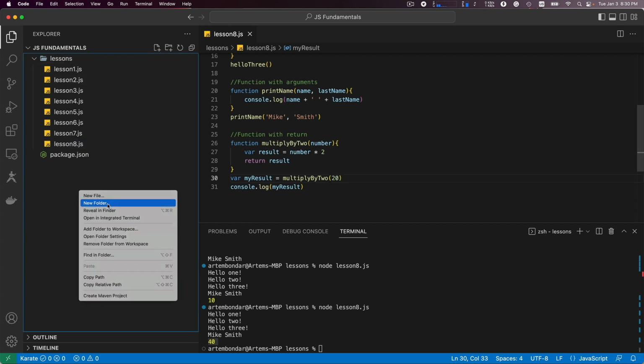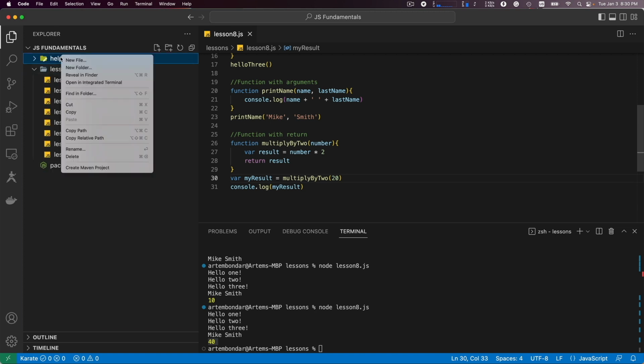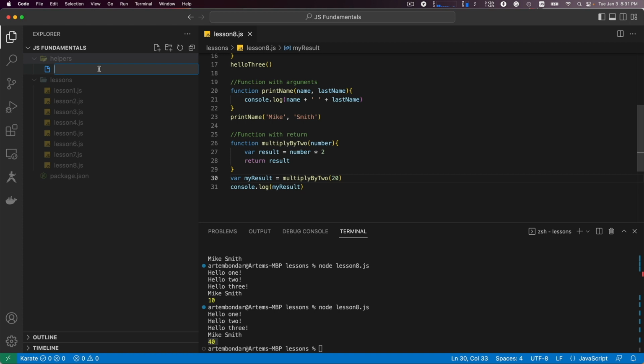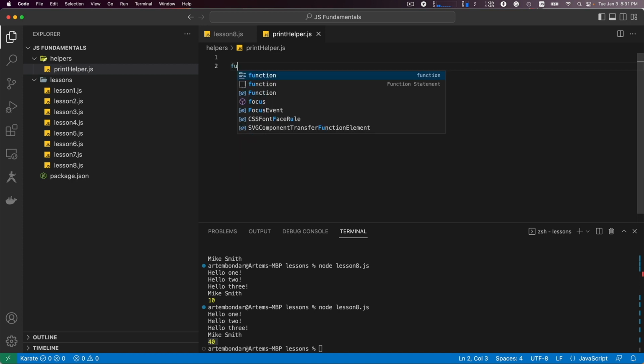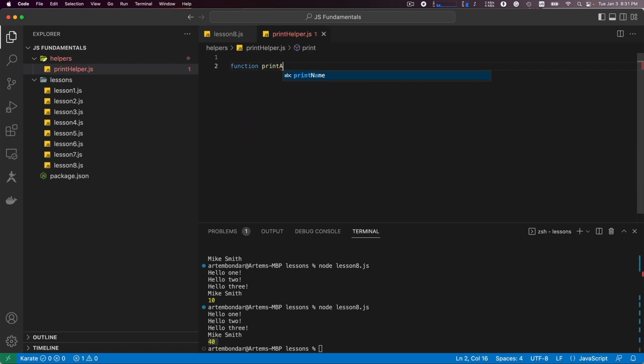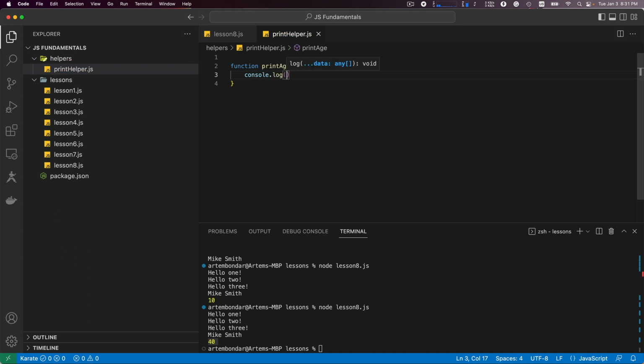Let's say we create a new folder and call this folder helpers. And inside of this folder, let's create a new file, and let's assume you want to create a helper file that will print different things for us to the console. We call it printHelper.js. Now inside of this print helper, let's create a first function and call it printAge, for example. The parameter will be age, and the console.log will be age. Okay, so that's the simple function.